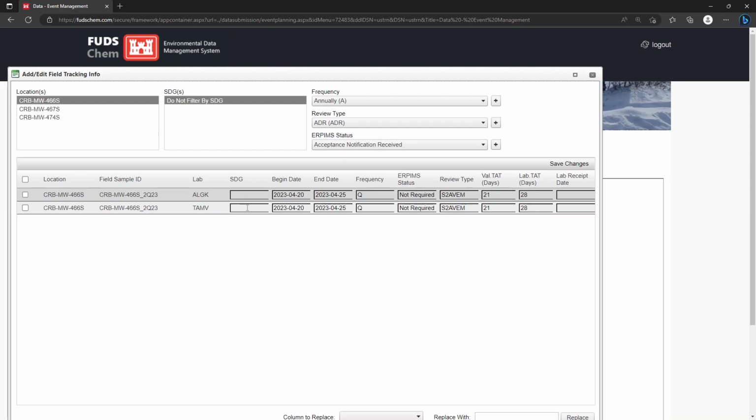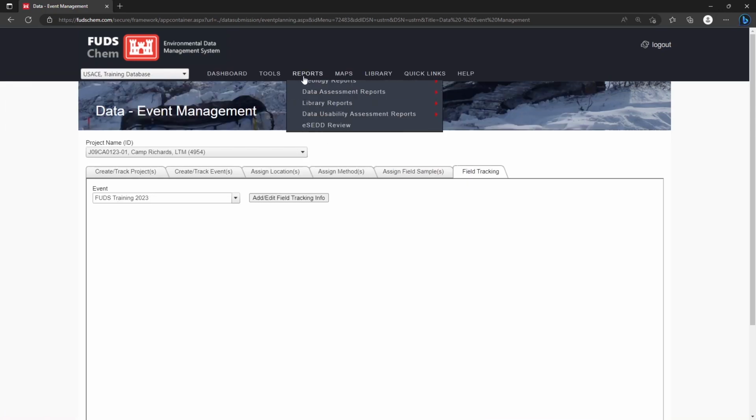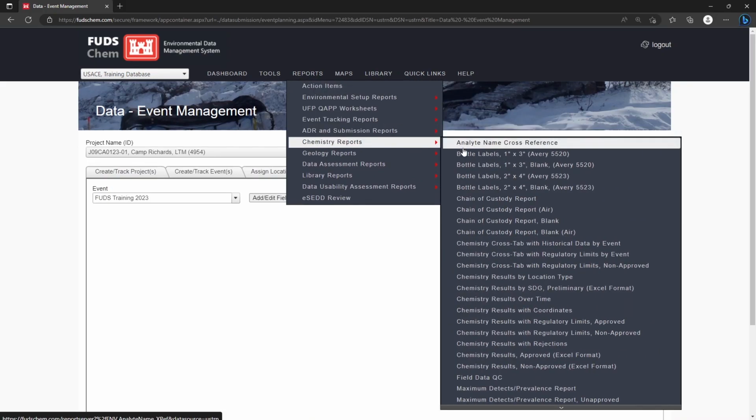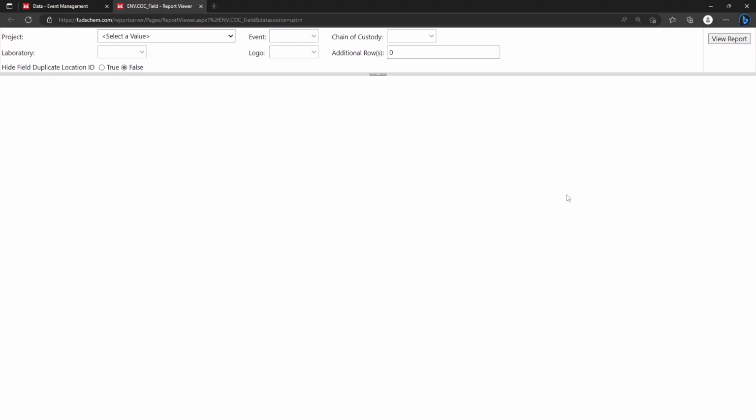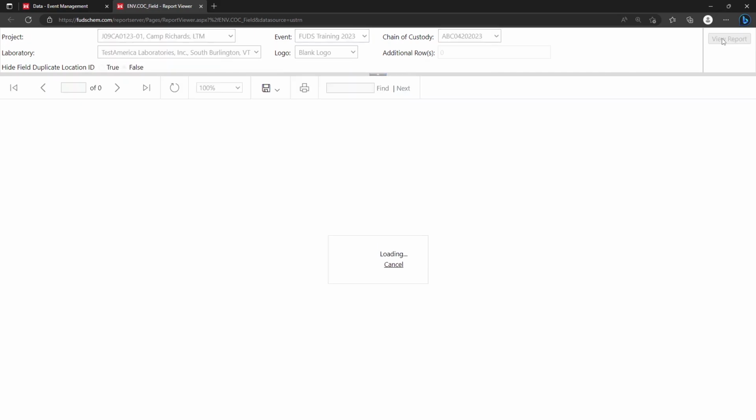If we go to Reports, Chemistry Reports, Chain of Custody Report, we can create a system-generated chain of custody for each lab. Choose the project, event, and chain of custody. Then, choose the lab in question. Click View Report.